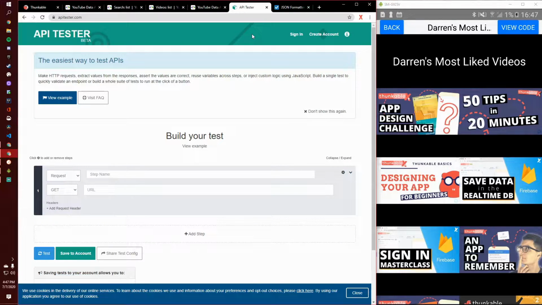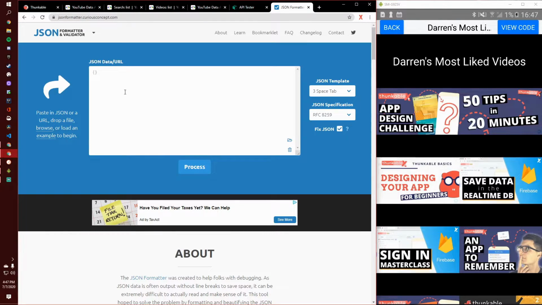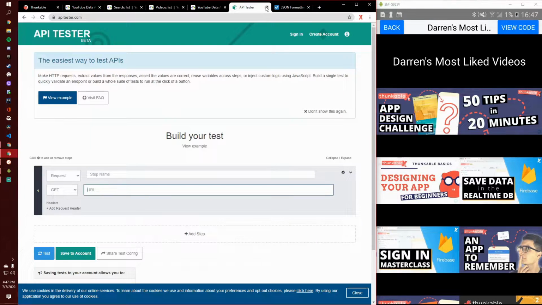Now, if you don't want to use Postman or you just want to use something in your browser, there are two websites you can use to do everything that we're going to be doing. The first is API Tester. This is one that I've liked using. You just plug in your URL and the query parameters at the end of that, and then it will give you the response in a JSON format. And then I like to copy that and paste it into this other website, JSON Formatter, which makes it a lot easier to view the data. I'll have both of these websites linked in the description.